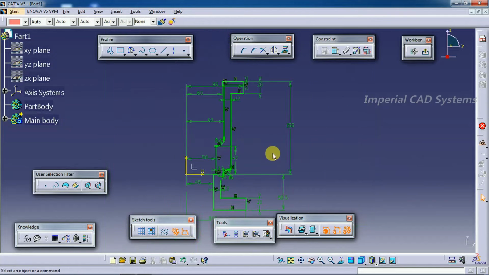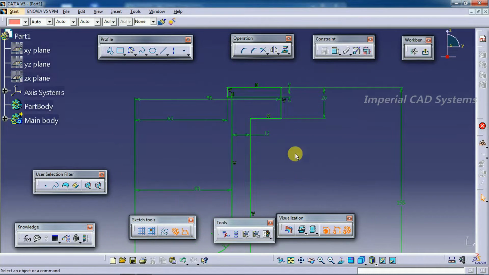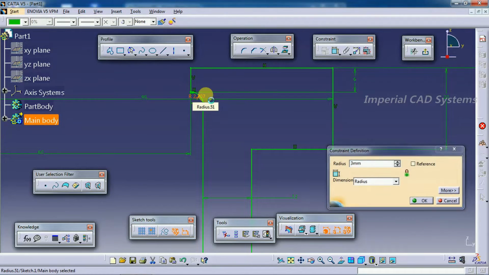Fine. Then here also it has a round. This round is 126, 123 mm. 126 minus 123, here we can give 3 radius. This we can give in part also by applying edge fillet, or directly you can apply corner in sketch. That's it. 3. That's it.